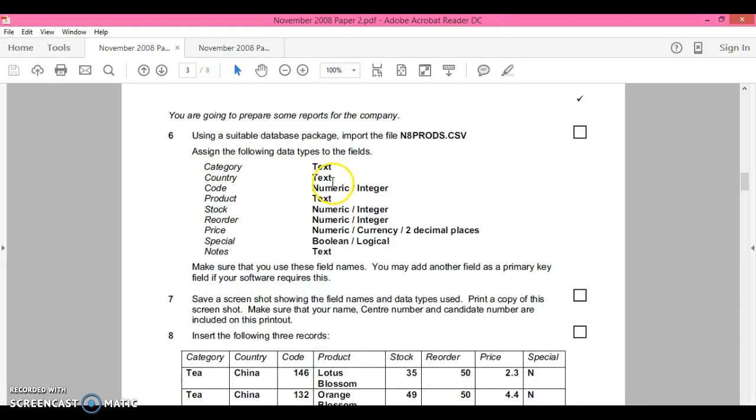So, category needs to be text, country needs to be text, code needs to be numeric integer. Okay. Product needs to be text, and stock and reorder need to be numeric integer. Price needs to be a currency to 2 decimal places. Okay, and then special is Boolean logical, which is yes or no. Then notes is simply text.